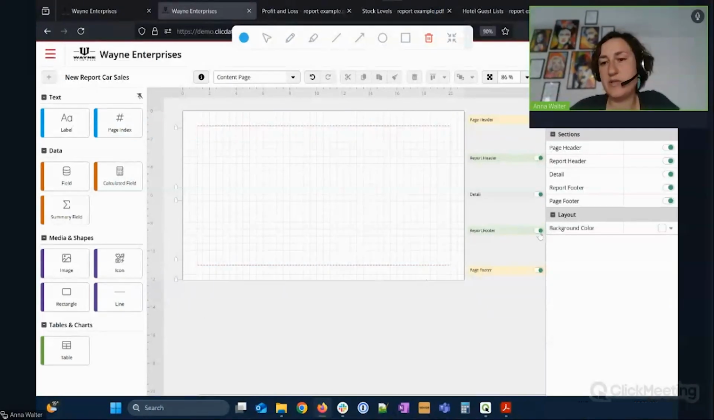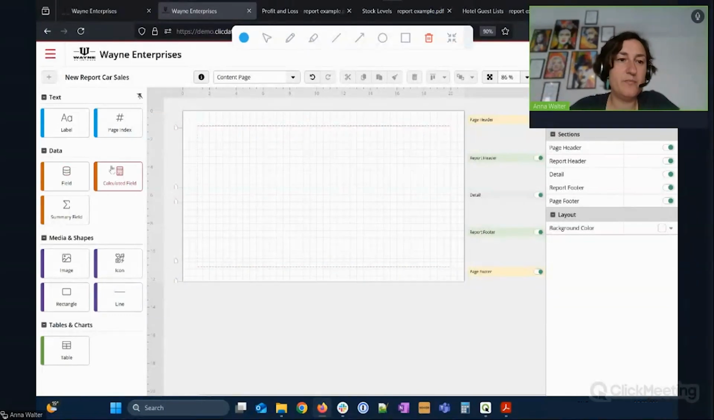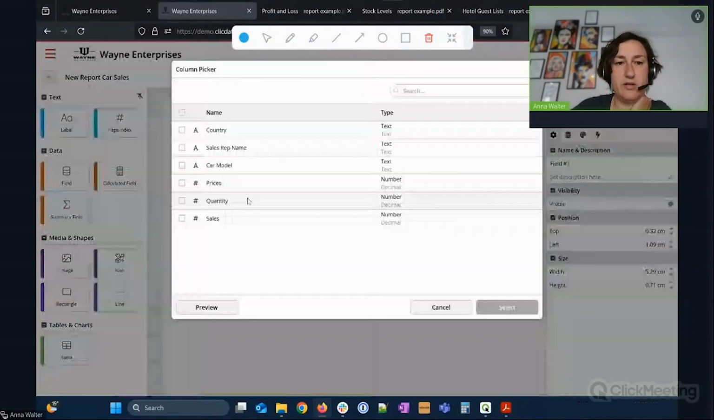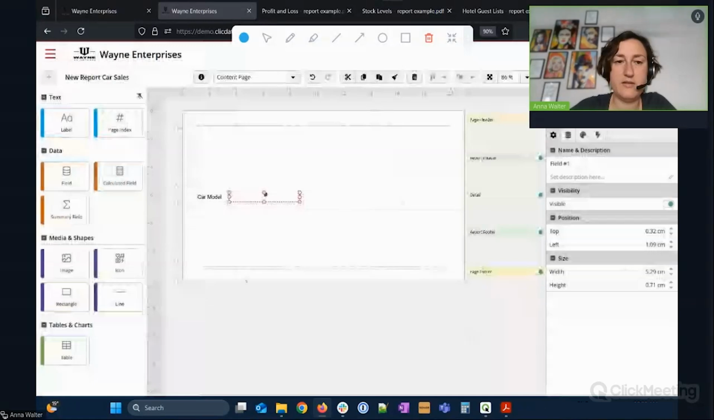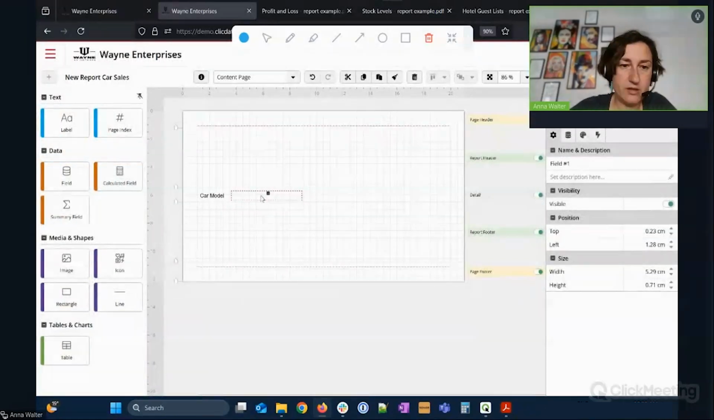And then each of these elements can also be disabled, meaning they will not be visible in the reports at the end. So let's start with an example. Here, I want to actually show my car models, right? So I'm just going to drag my field over here. And it's going to open the schema of the data I have used. In this case, I want to select car model. So I'm just clicking that. So it's going to be showing the car model over here.